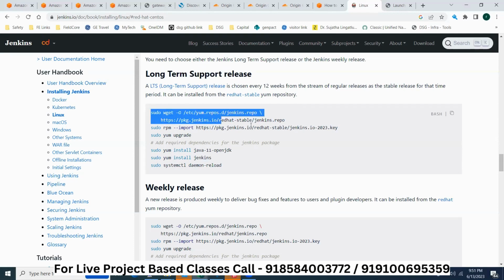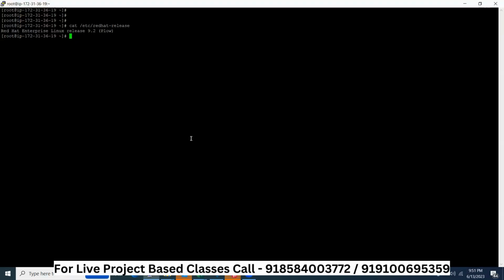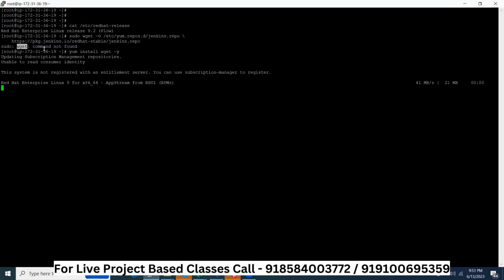Then we will come here and run this command. Copy this command till here. This command is going to run and add the Jenkins repo. When I run this command, I get wget command not found. So I will install wget, and then I'll show you what exactly this command does.